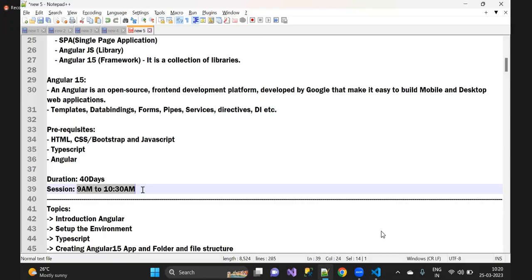Yes, data storage. We will be understanding each and everything one by one.